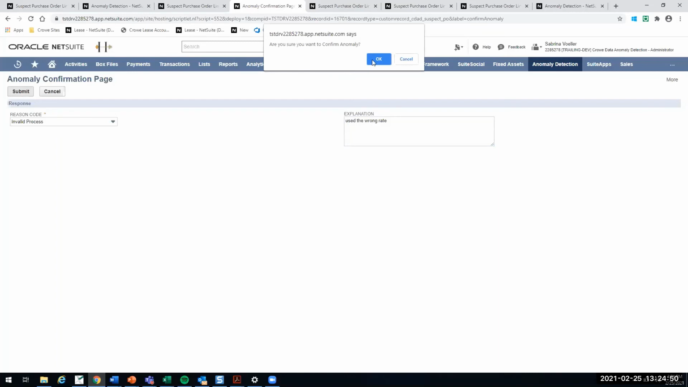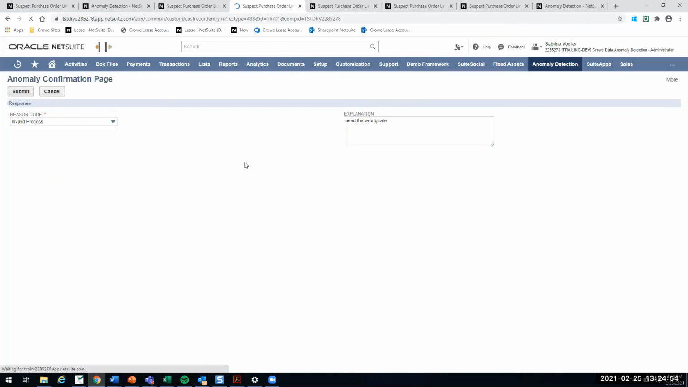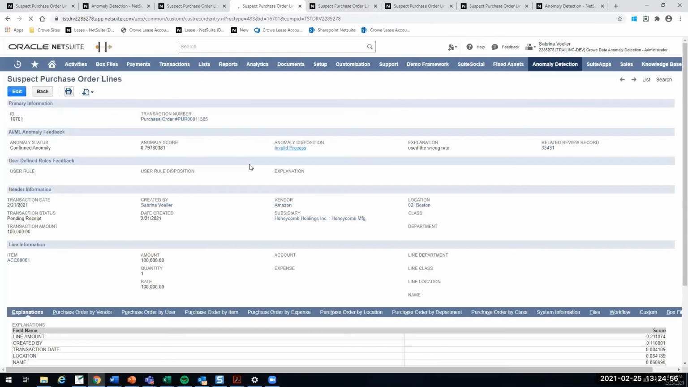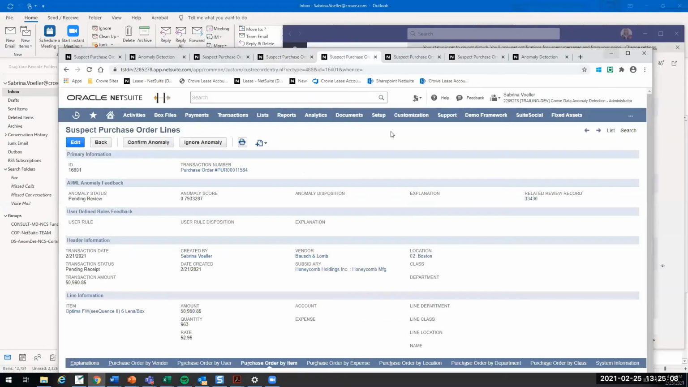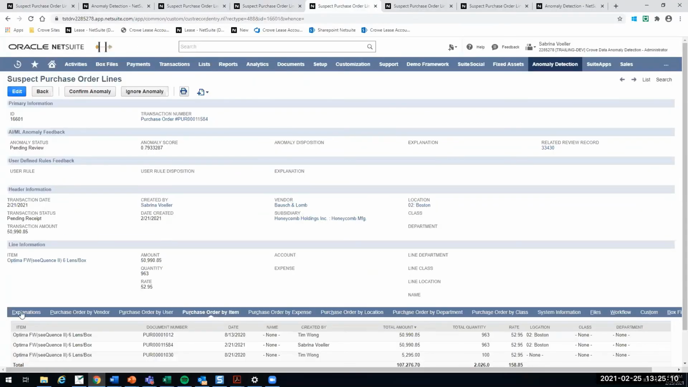So when we click Save, the anomaly will now be confirmed, and this will be sent to the machine so they know that future transactions that mimic this transaction are very likely to also be an anomaly. So we're going to see how the machine learning element works now.